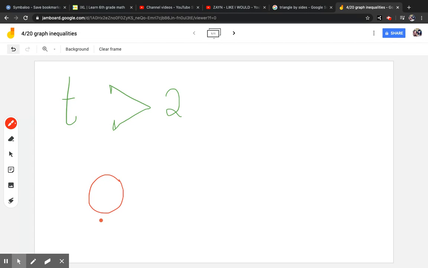Okay, that would be 2 on the number line. Okay, now my inequality arrow is pointing towards the 2, or it's pointing towards the right. So I'm going to draw an arrow facing the same way, opening up just like that. So it is saying that t is greater than 2. So t could be 3, 4, 5, 6, 7, and that's it.